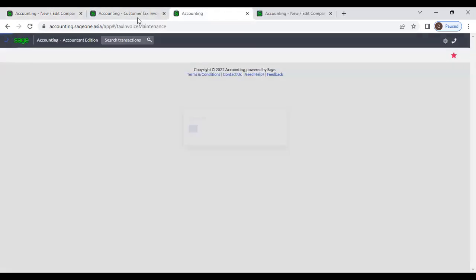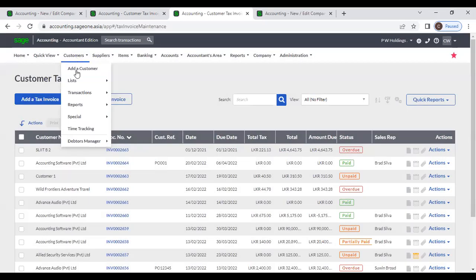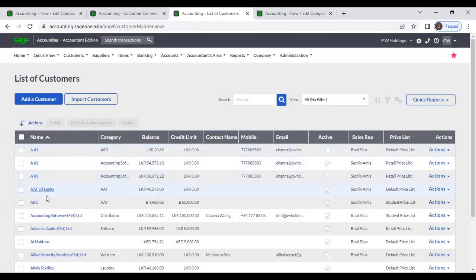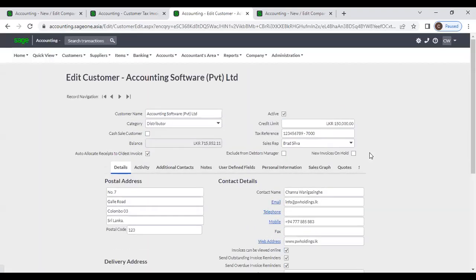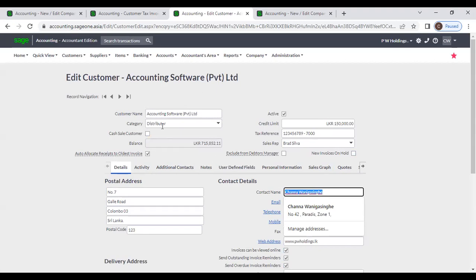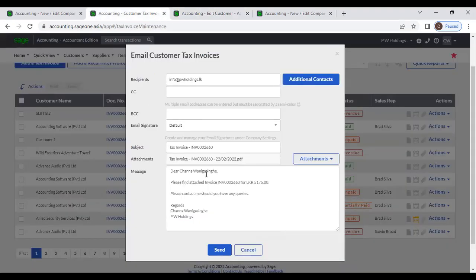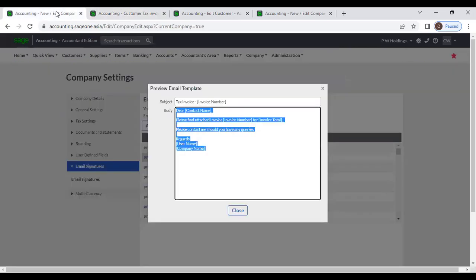We'll open that customer also. If you go to the customer list and open this customer, you can see this contact name. So the system will take that customer name from the customer master file. Next, please find the attached invoice number for invoice total. So these details you can take from the invoice, and you can mention username and company name. Like that, you can design your email template.